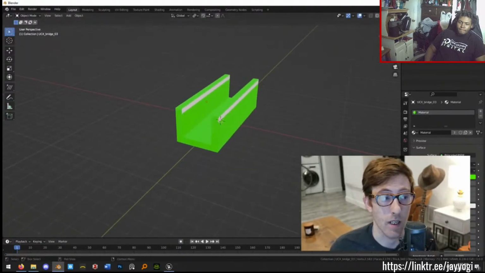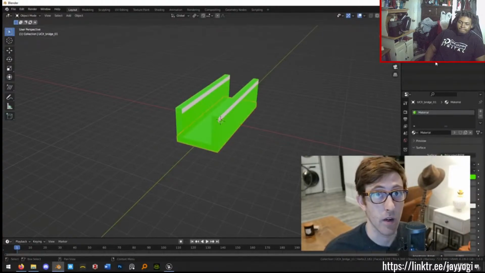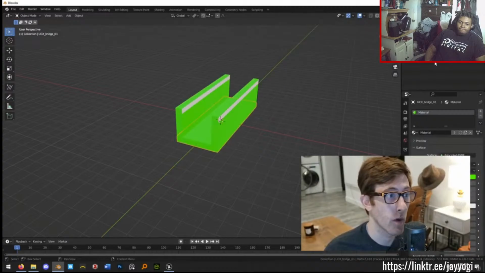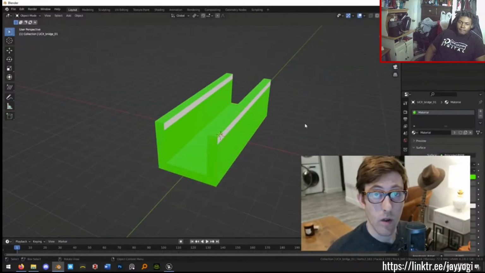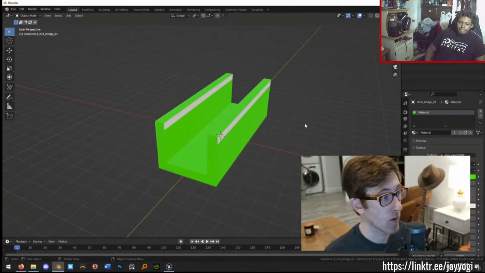And the names are exact, so it has to be exact. So if this is bridge, then this has to be UCX_bridge, and then the number. And that's really all you have to do in order to get your collision set up. So let's go ahead and export this as an FBX, and then we'll import it into Unreal Engine.